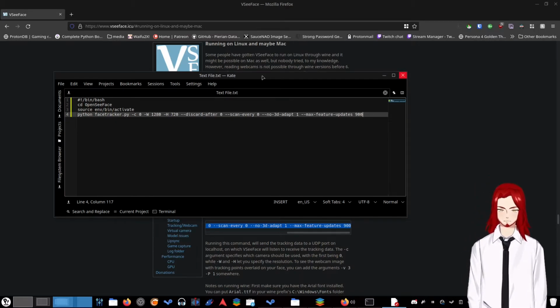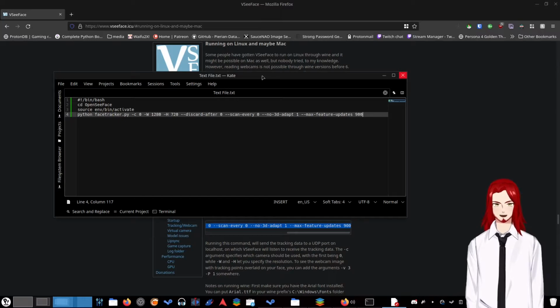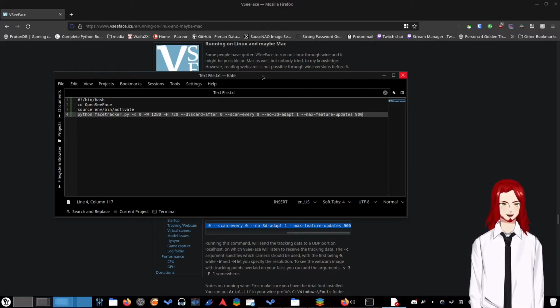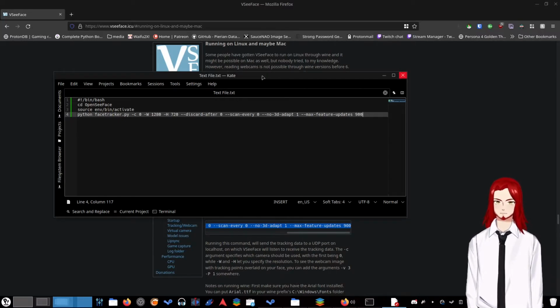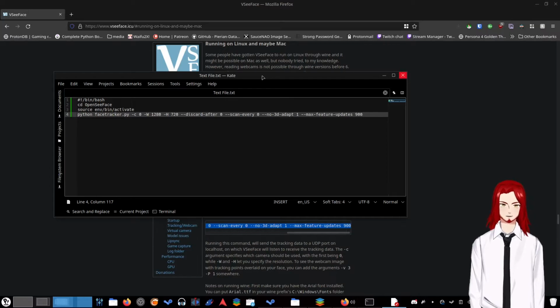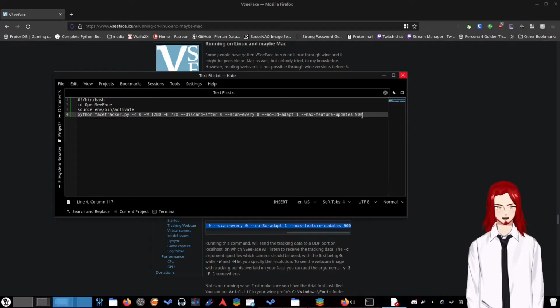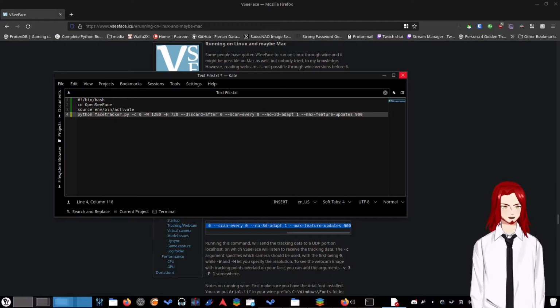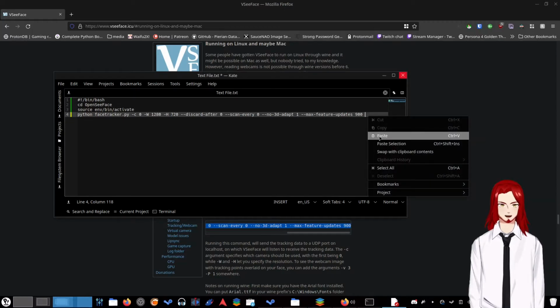And you're going to hit Control S to save it. And we're also going to make a little bit of editing. Another reason why we made this a bash file is so that we can add some extra flags at the end of this last command to make our lives a lot easier. So at the very end, right where it says max feature updates 900, you're going to add a space, and paste in this following bit of text, which I will read to you right here.